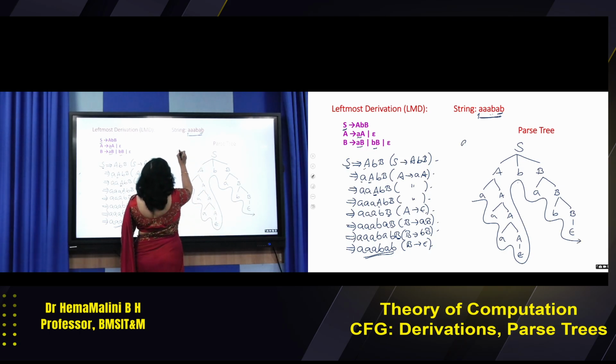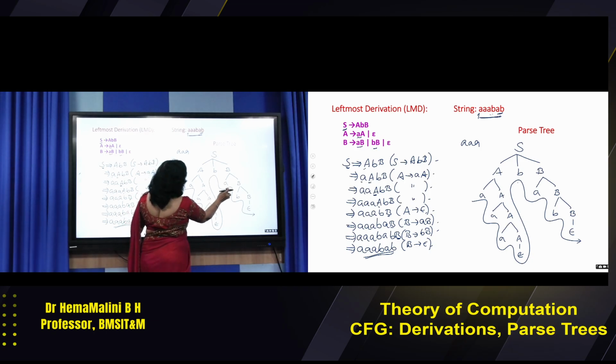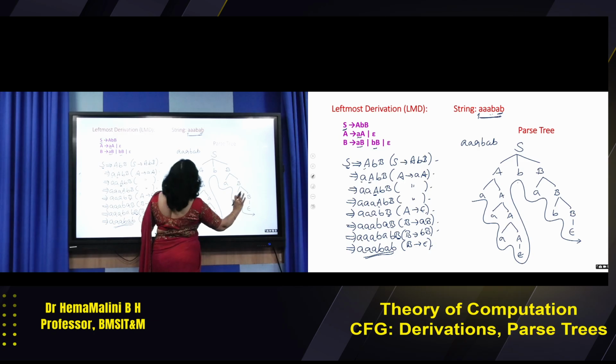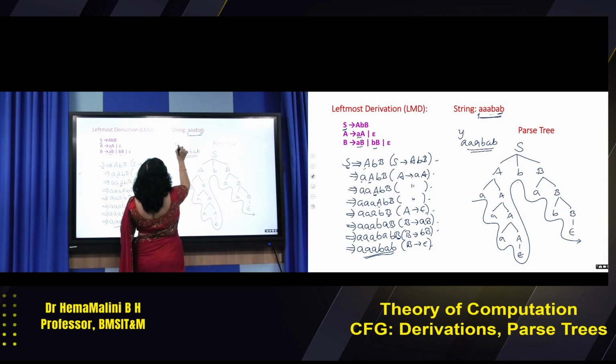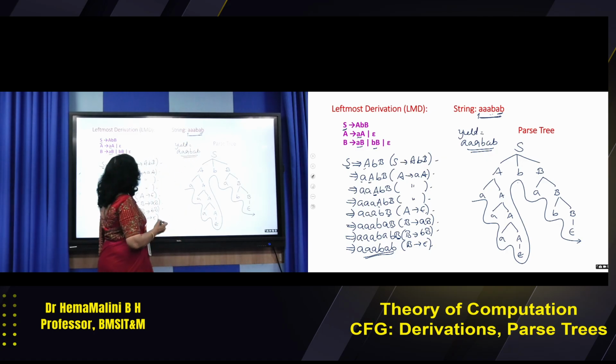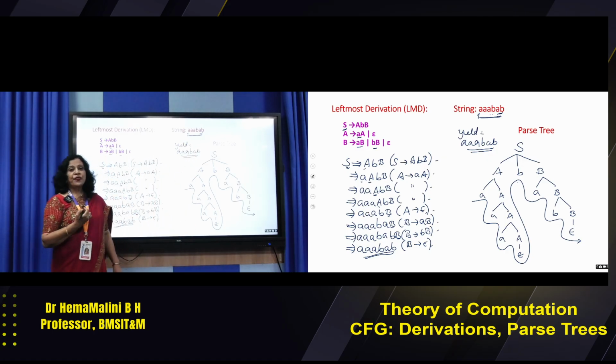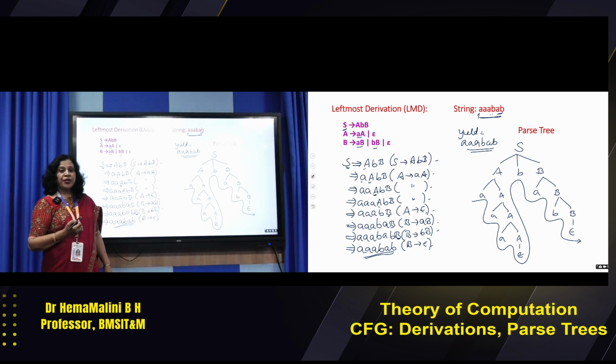A, drop epsilon, B, B, one more epsilon, don't write it, drop it. So, this is our yield. This is the yield for this grammar. So, we have done the leftmost derivation as well as we have got the yield. So, that is about it.